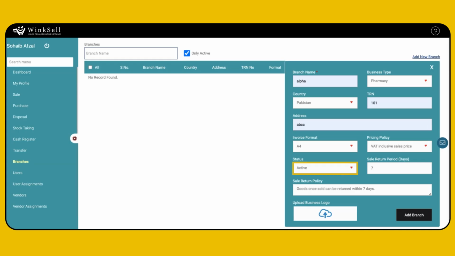Next is the status of the branch. By default, status is active, and if you ever want to remove this branch from the system, you can simply change the status to inactive.